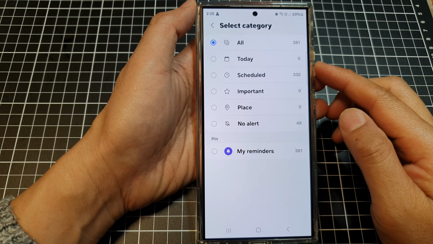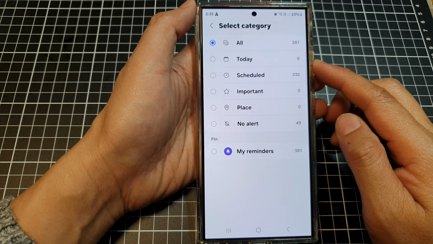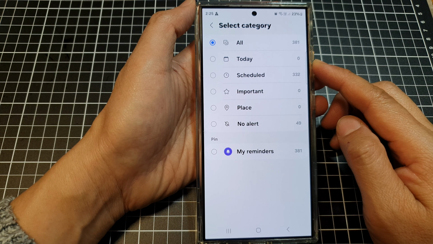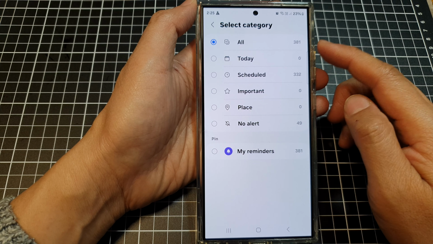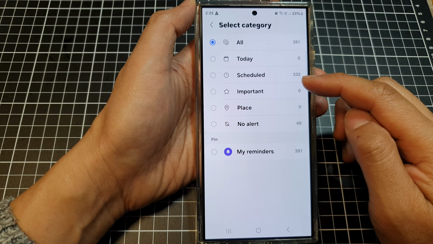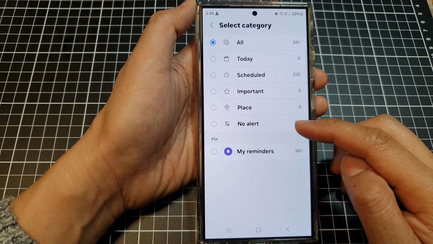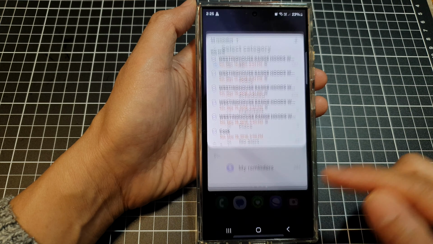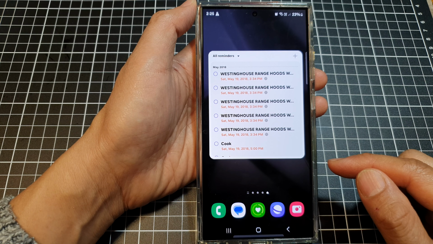How to show different categories in the Reminders widget on the Samsung Galaxy S24 series. For example, all, today, scheduled, important, place, and no alert. First, tap on the home button to go back to your home screen.